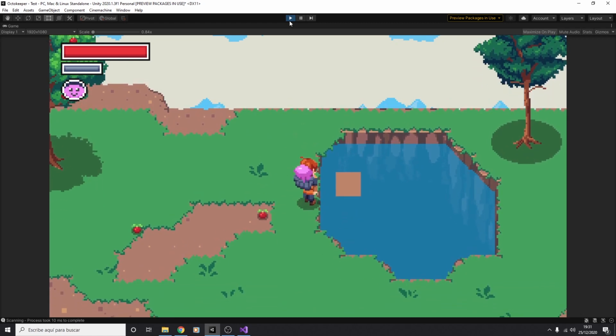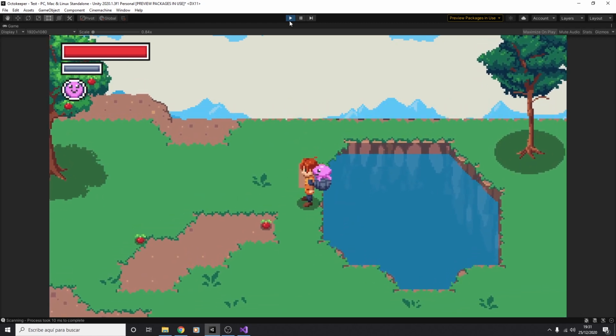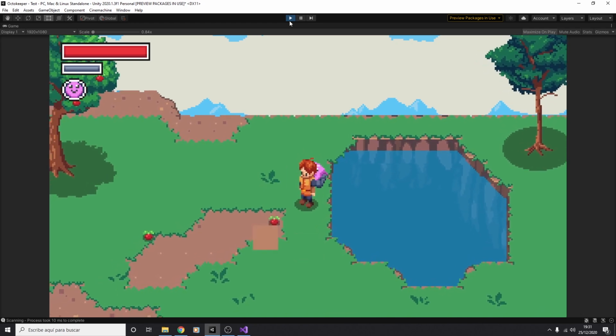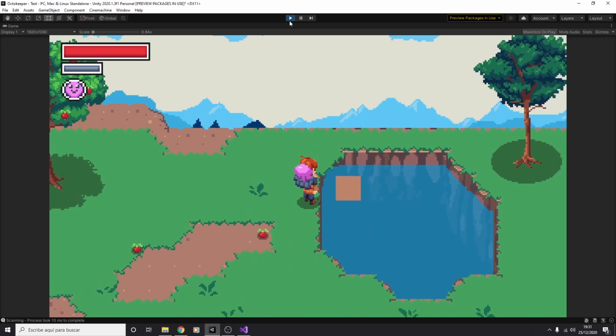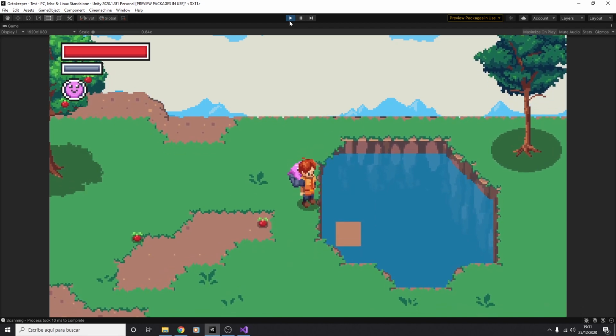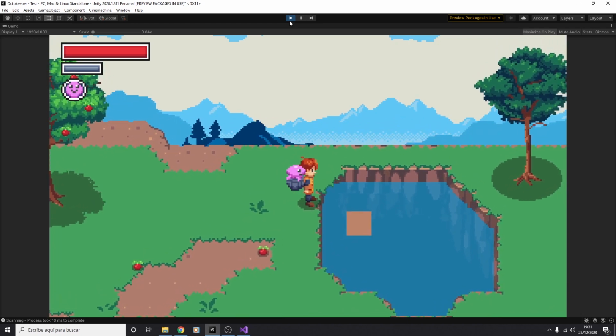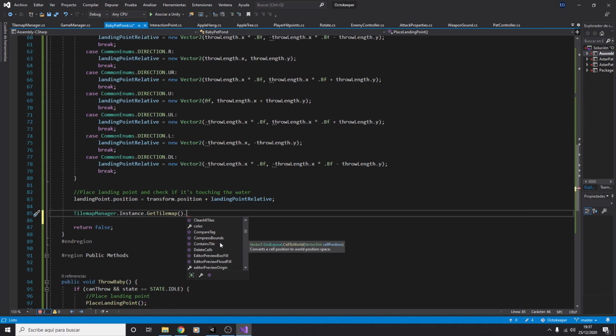Here you can see the problem with this approach. When the character is facing upwards, the landing point seems to be too close to him. This is because the pivot point of the character is at his feet. This is why I decided to use an extra value for calculating the landing point position. When the character is facing upwards, a small amount will be added to the Y coordinate.